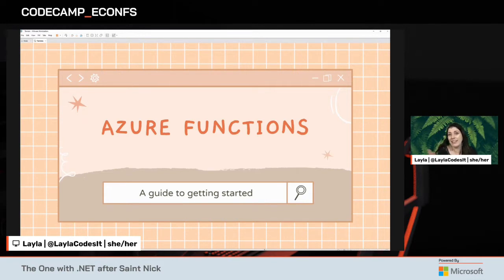As I was saying, Azure Functions is one of my favorite technologies. And this is really an introduction, a guide to where you can get started and how you can use them to their best ability and just get going.